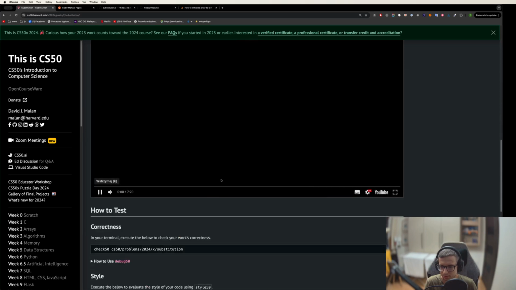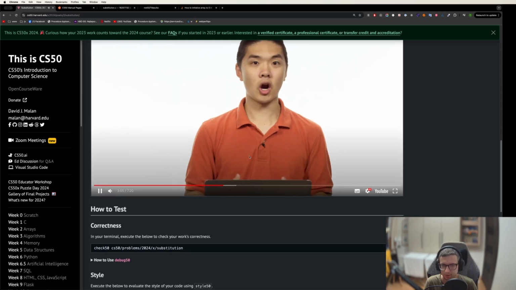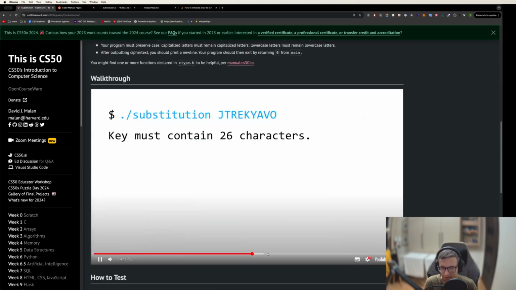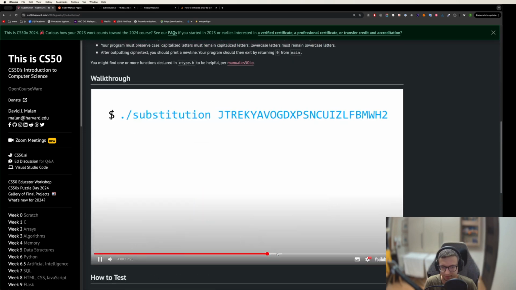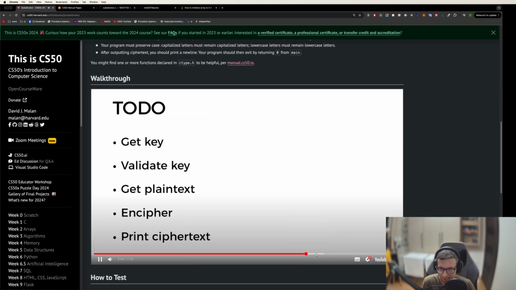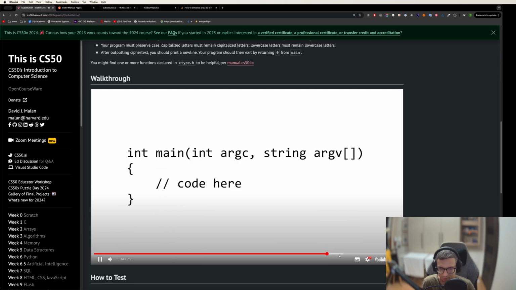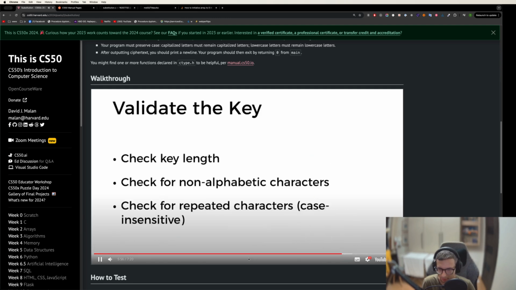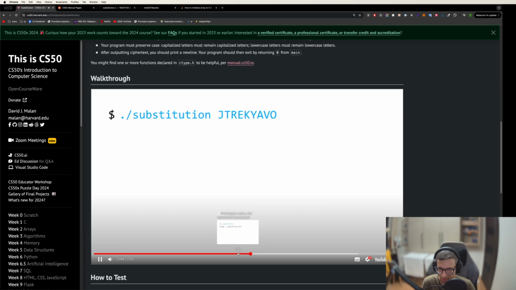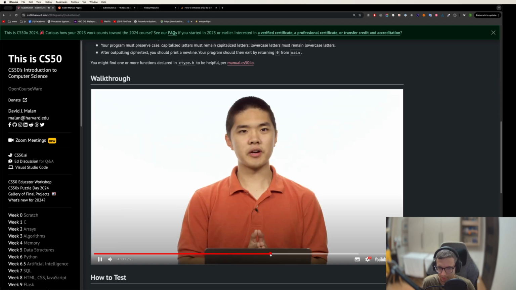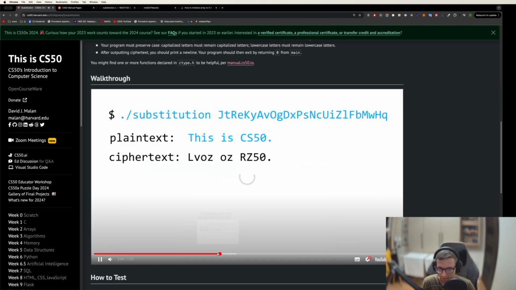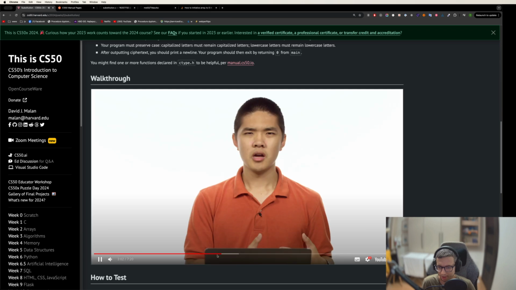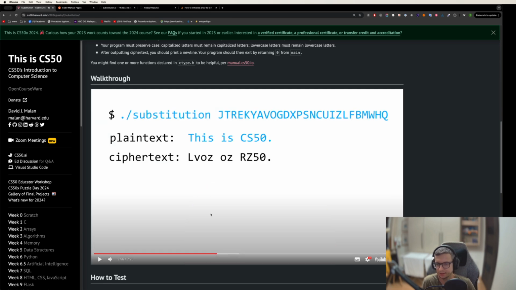Not sure. A command line argument is necessary, and it must contain 26 characters. The key should not contain non-alphabetic text, and you should also check for repeated letters, considering lowercase letters inside of the key. What does it mean? Yeah, exactly. So now we have an example here.